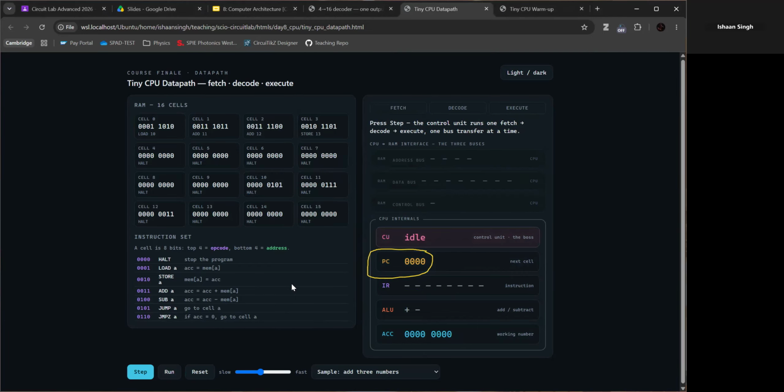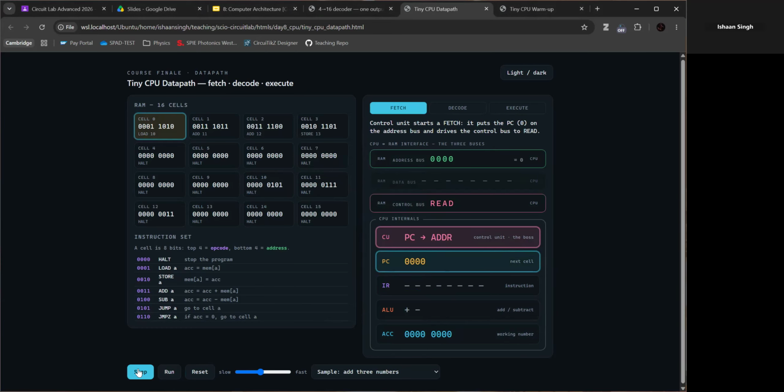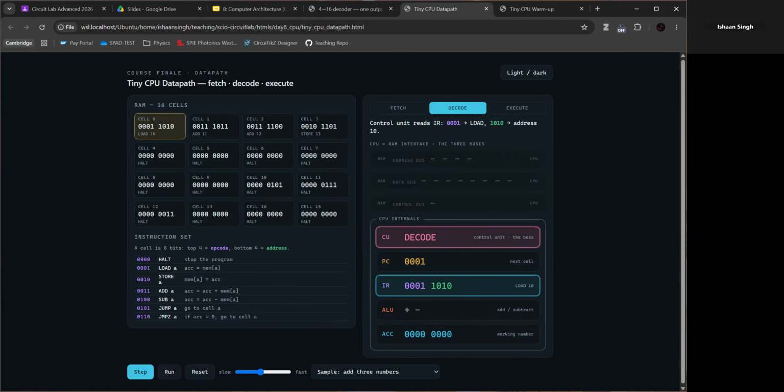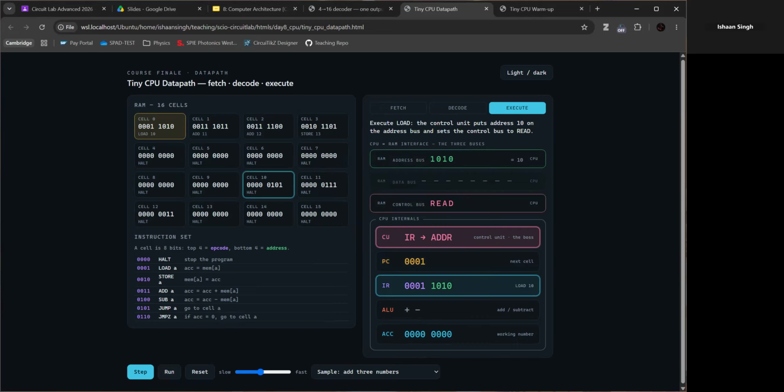So you should play with this toy yourself and get a feel for how it works. But just to go through again what it does for this addition example. We first fetch. So we write the address that we want to access onto the address bus. Then the data gets written onto the data bus and into the instruction register. The instruction register gets decoded and the control unit sets up the ability to then go access the right address.